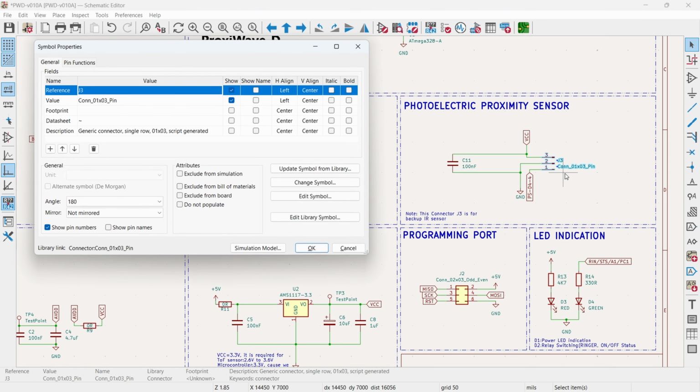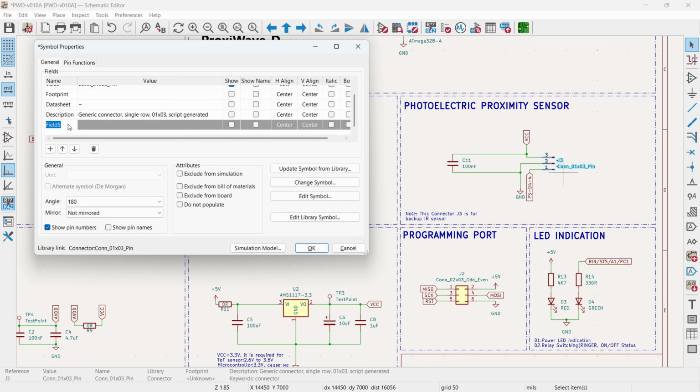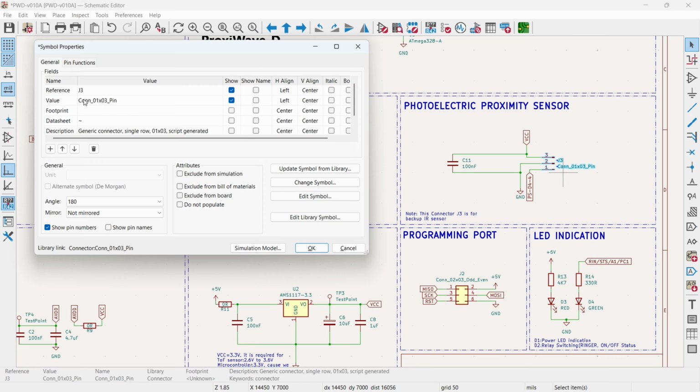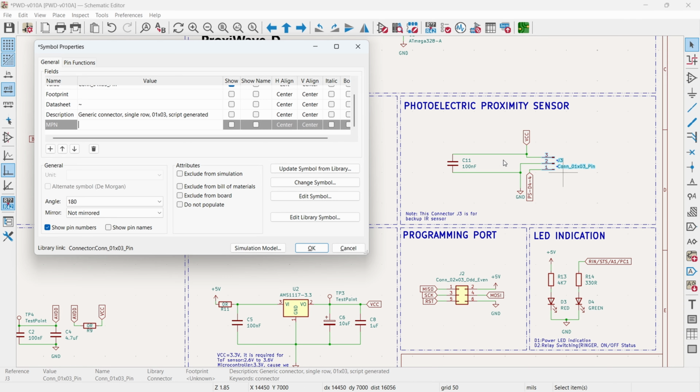to press E. Then you have to click on this plus icon, which is add field, and instead of field 5 I will add here manufacturing part number. Okay, since this is a GST connector, so I need to find the manufacturing part number for it.